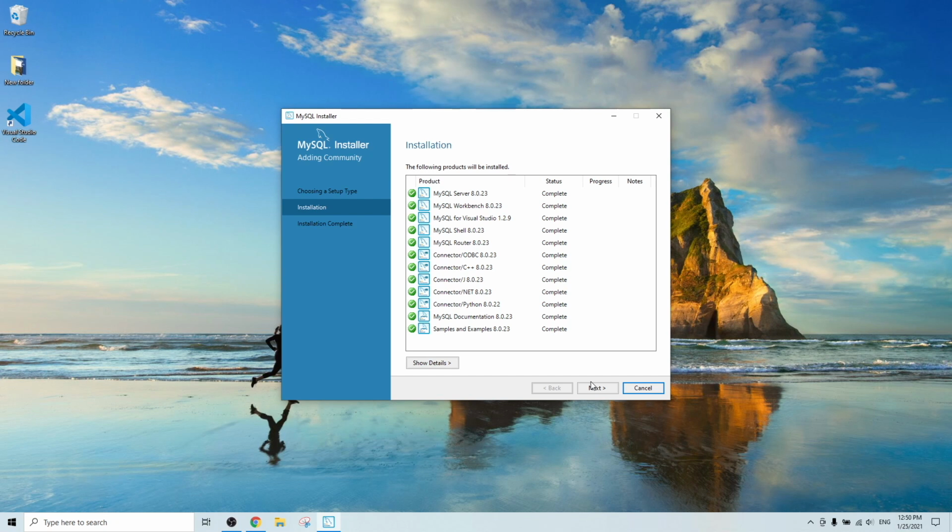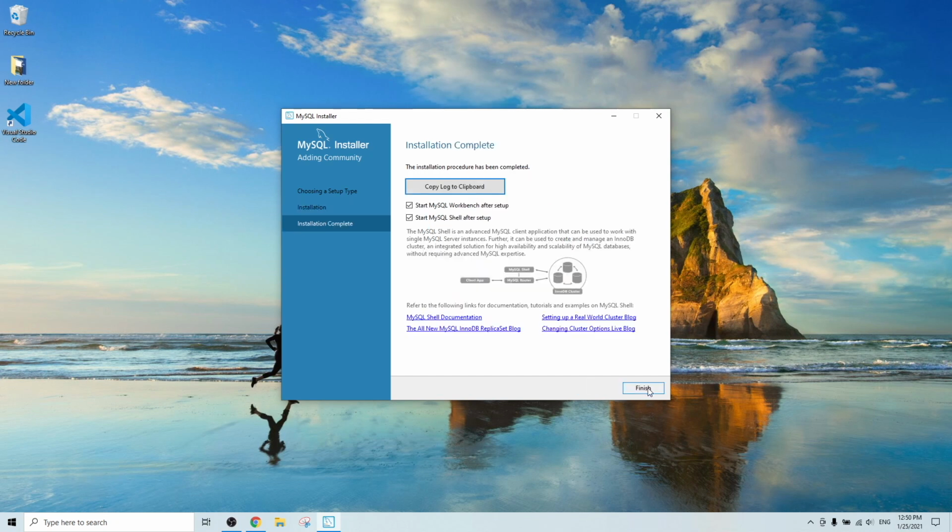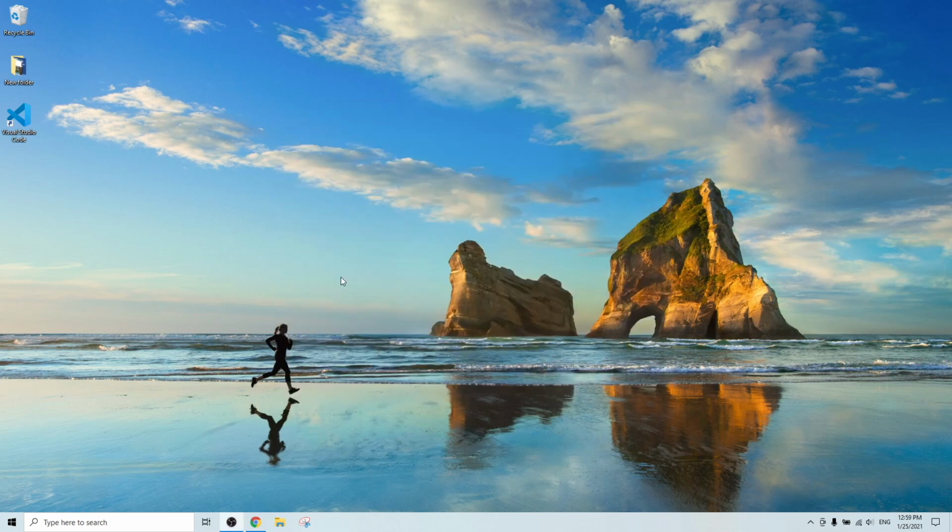Once all downloads are completed, you can just proceed to next. Then you can just click finish to complete your installation. Now the installation has completed. How do you configure the server?